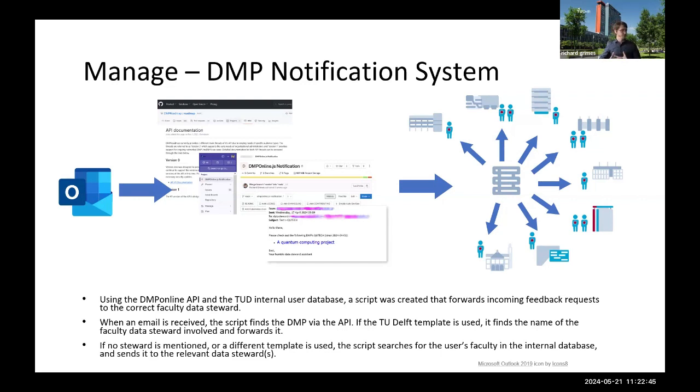But essentially, the process is that when a DMP arrives, it will scan the API and get the questions. Our first question in our TU Delft template is whether or not you've consulted a data steward. When someone has answered this question, we can look up that data steward in our database to see who it should go to. Or if they haven't answered this question, we will just search for the author's email address in our database and then find the relevant faculty and data steward.